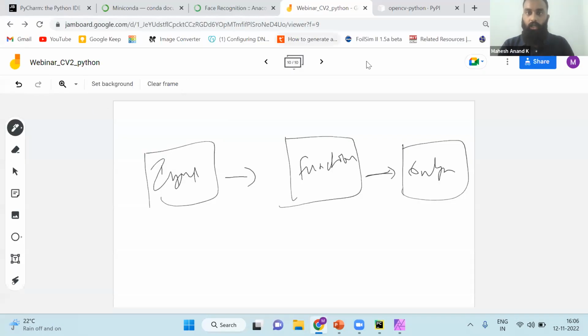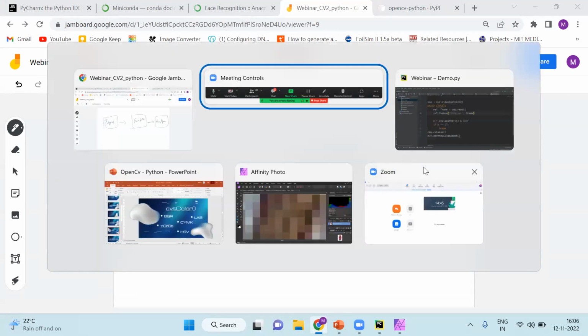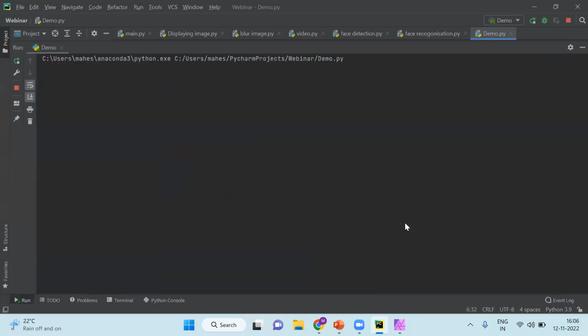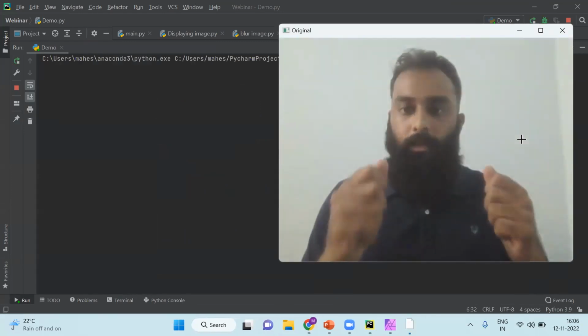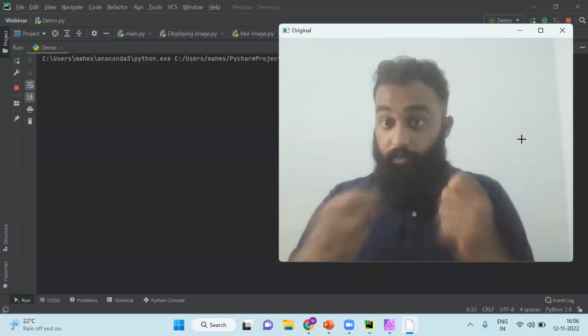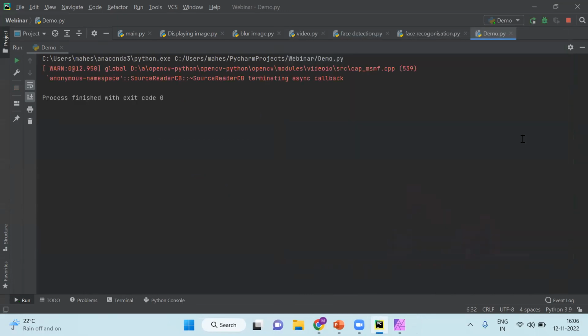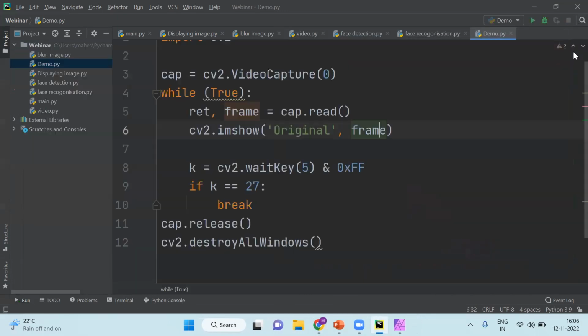To do that, I want to turn off my video here. Now I will just run it. You can see on the screen, my video will be appearing. So what happened is Python takes the video and displays it here, and I press the escape button to cut this. Let me explain this a little bit.